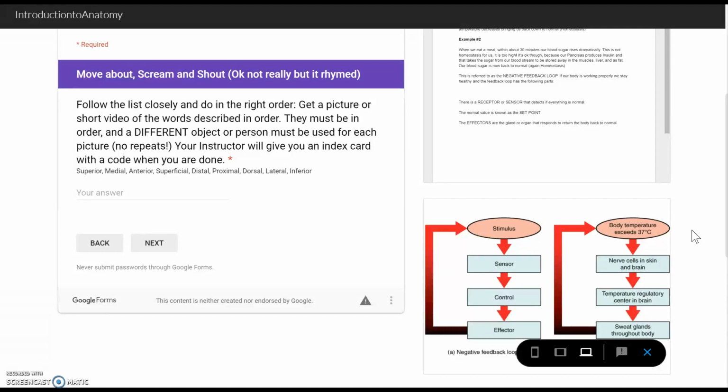They can use something high on the human body. They could take a picture of a ceiling or a light, right? Whatever to them indicates superior. Next would be medial, which means towards the inside. Okay, then anterior, which is the front.